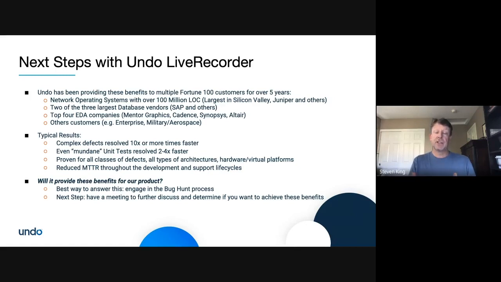So if that is of interest and you want to discuss this further, we recommend the best next step is to engage in the bug hunt process. And we can have a meeting to discuss it further, demonstrate our technology live to perhaps a broader audience, and then determine if you want to work with us to try and achieve those benefits.